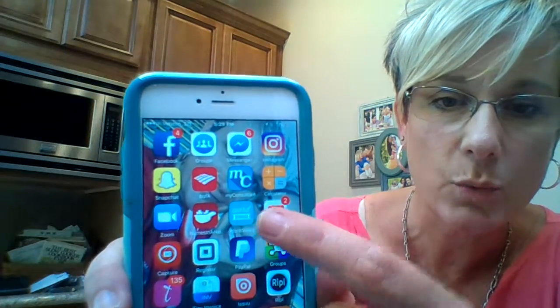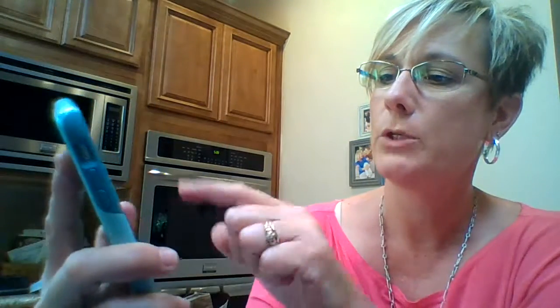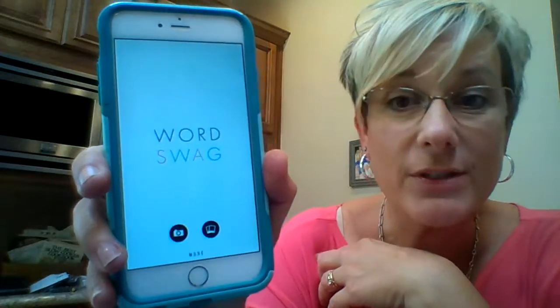So first of all, you get the app, and it looks like this. It just says WordSwag. It's kind of bluish, turquoise. And then it does this fancy thing. I'm sure there's tons of things that you can do with this that I don't necessarily know how to do. I know it links to Instagram and stuff. All I do is make graphics. So I click this picture.